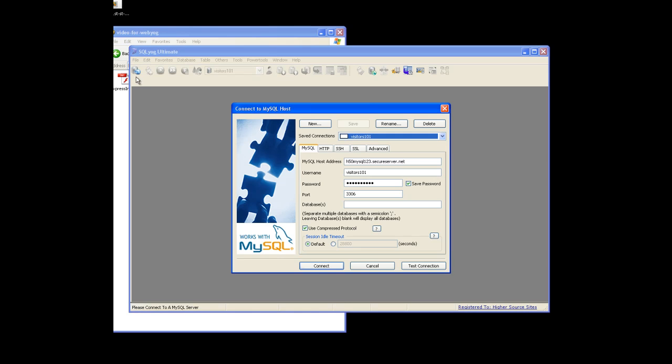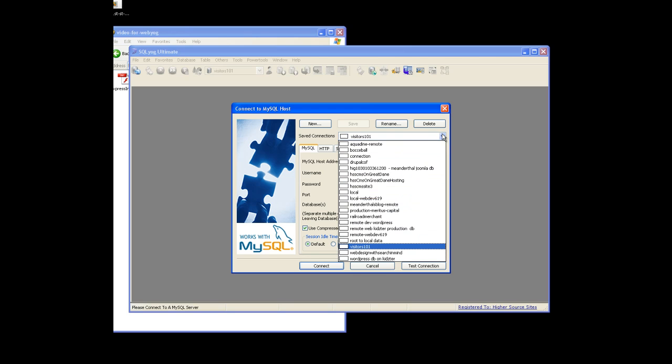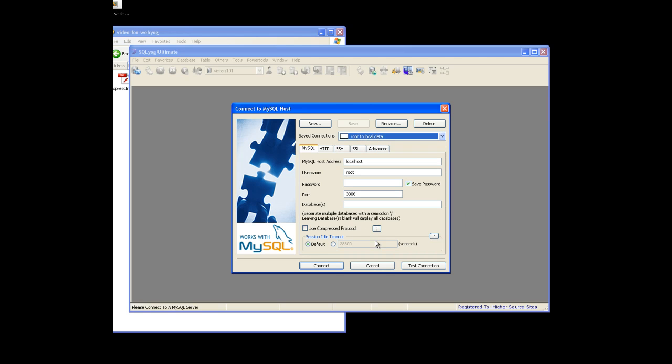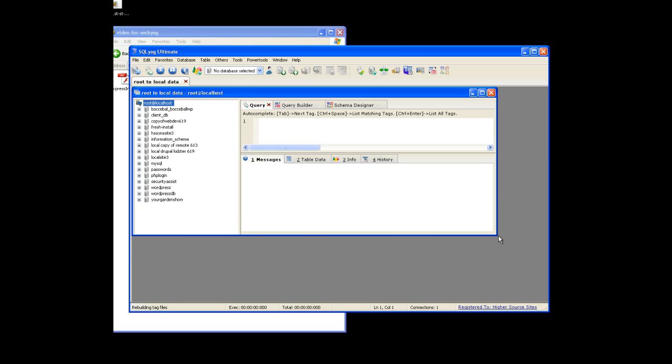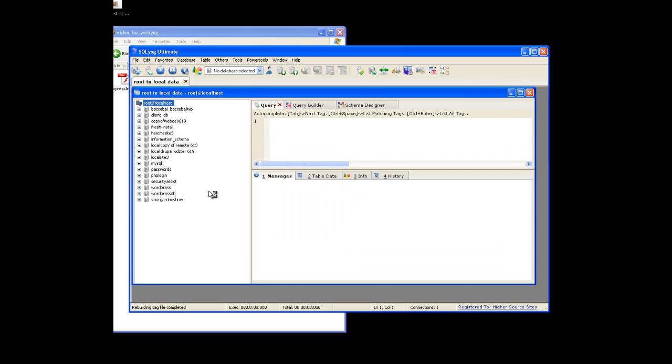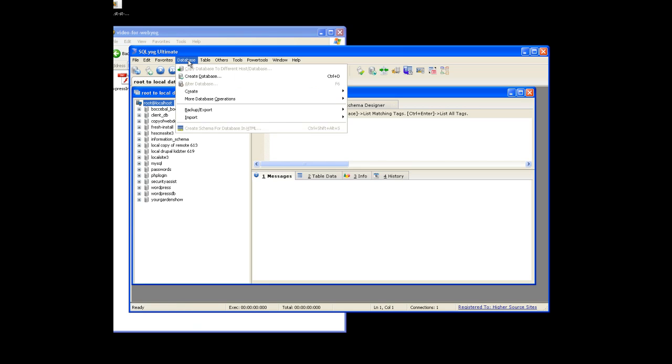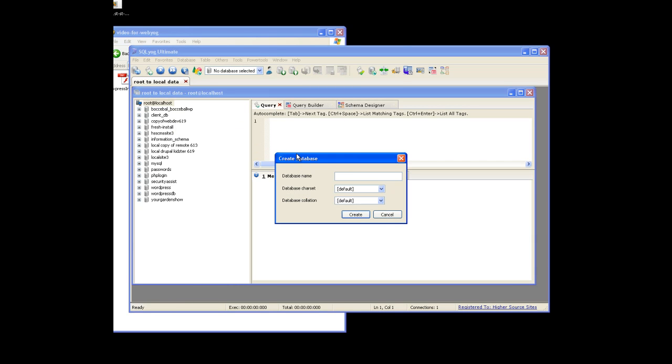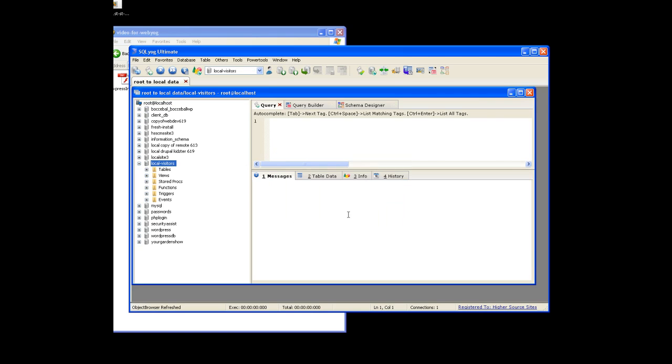And we're going to open up, well, let's show you what our local database structure looks like, which is a connection I call root to local database. And we'll just make a connection here. So here's all the local databases that I have on my desktop. And I'm going to create a local database to sync with that remote database we just looked at. So here we're going to create a database. We're going to call it local visitors. I'm going to create that database right now. And it doesn't have any tables in it.